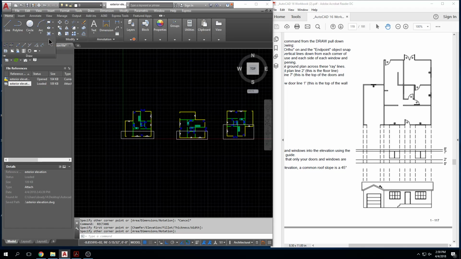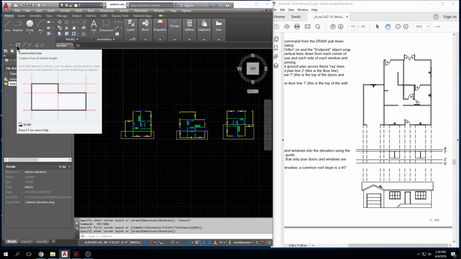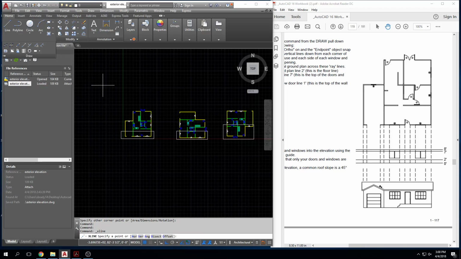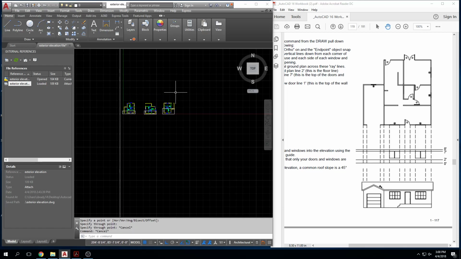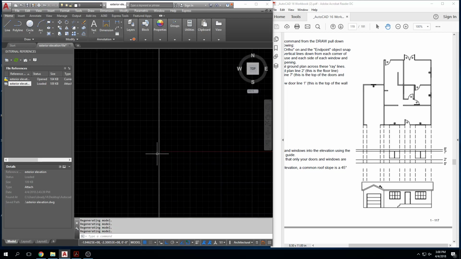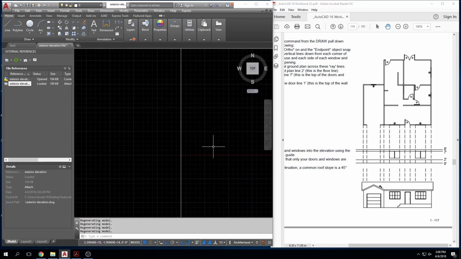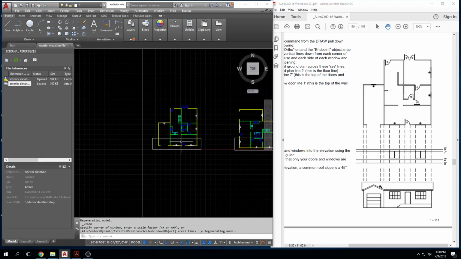Now I'm going to come up here to Draw. This command, I think the shortcut is XL, is an X line. And an X line generates a line that is infinite in length on both ends, right? So if I click and hit escape, that line goes into infinity on both ends. Okay. What's nice about that is that it won't be confused with another line type.